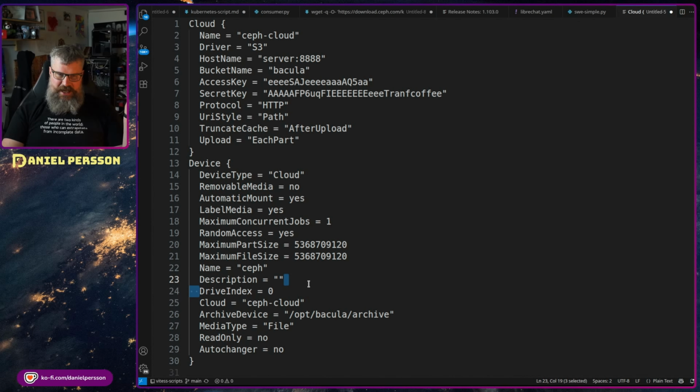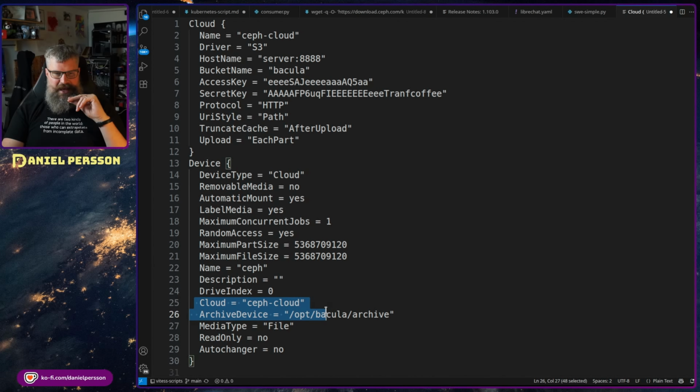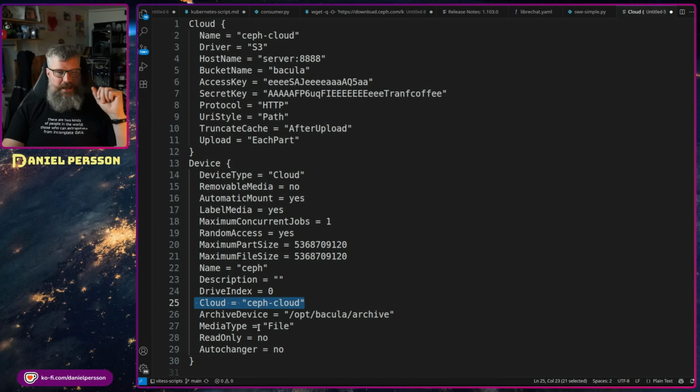And then drive index is something I set, and description as well. Not that important. It is more when you do the file changer. It's important that the index is different for each of these devices. And then we are using the cloud, Ceph Cloud, and it's defined further up here.